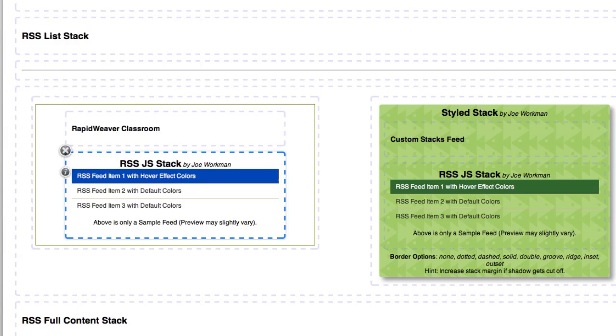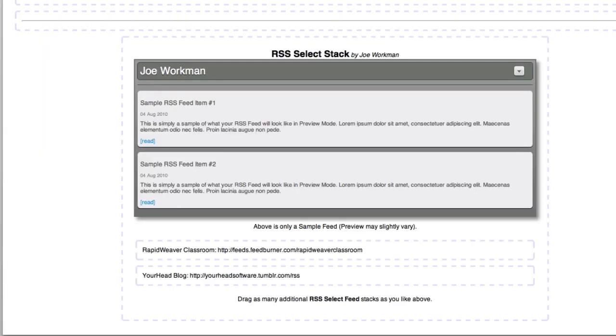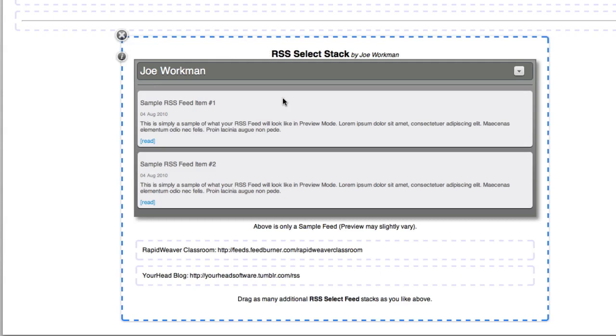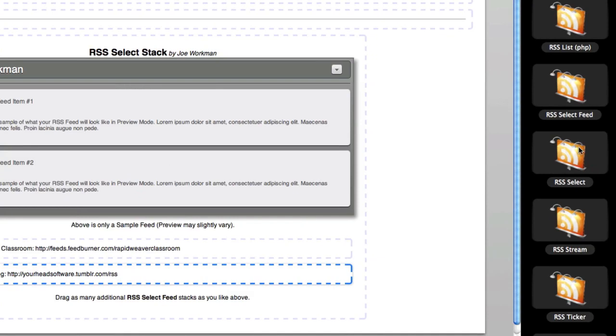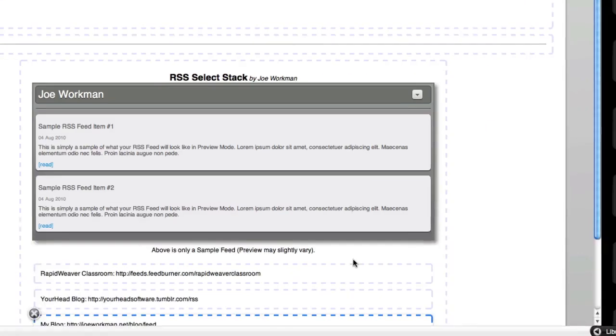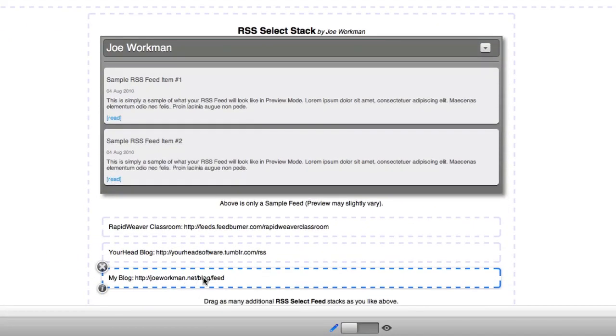I do want to take a quick look at the select stack, because it is offering the ability to provide RSS feeds to multiple feeds. And the way that works is by first placing the select stack into the stacks page. And then here you will notice two additional feeds, and those are being pulled in using the RSS select feed stack. And so there are two different stacks at work here, the select stack and then the select feed stack. And so at any time I could drop in an additional select feed stack, place that here, and then configure the title and the feed URL. Again, the rest are very simple and straightforward to set up.